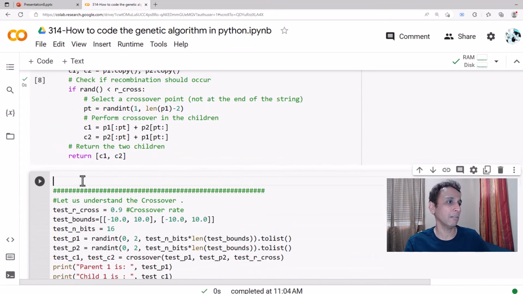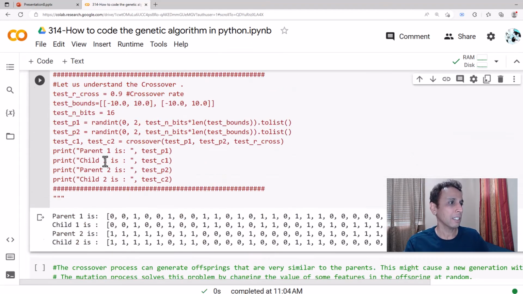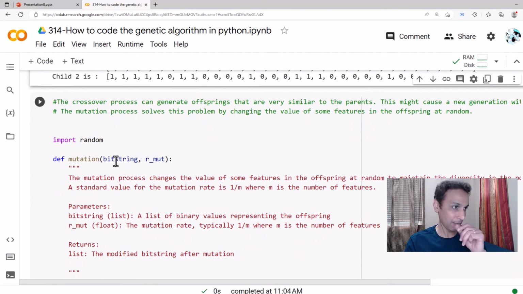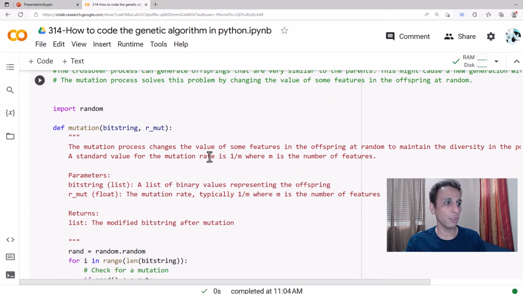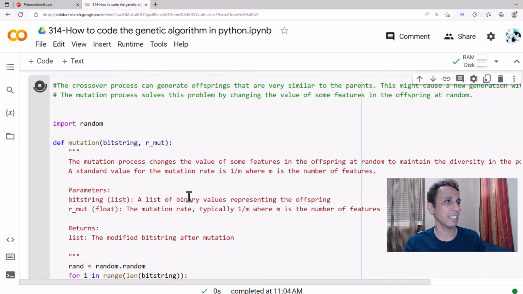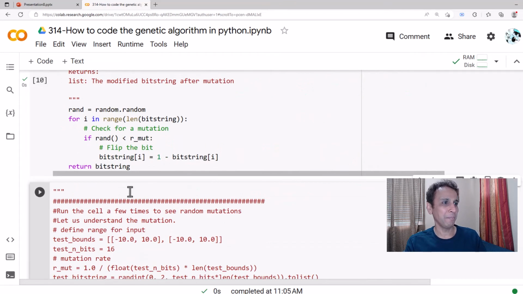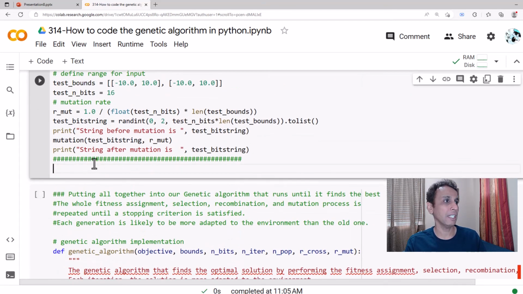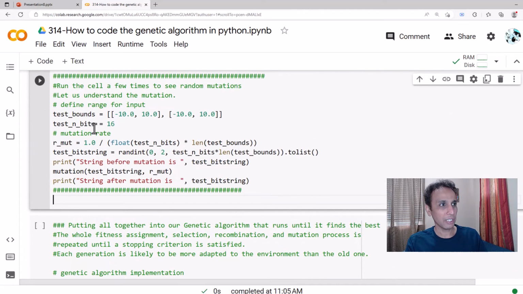Let me go ahead and comment this out, and now let's perform mutation. Mutation is again random: you just select something and change 1 to 0 or 0 to 1. That's exactly it, not much more to explain there. So let's do this, and I'm pretty sure I have an example here so you can understand. Again, minus 10 to 10, 16 bits, and the mutation rate is 1 over however many bits we have. That's customary, I think.